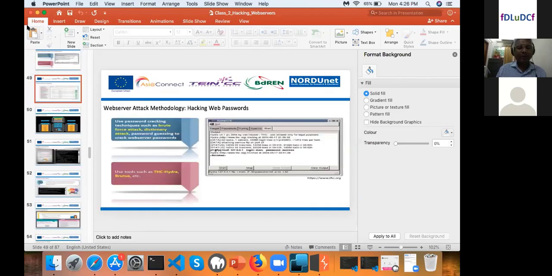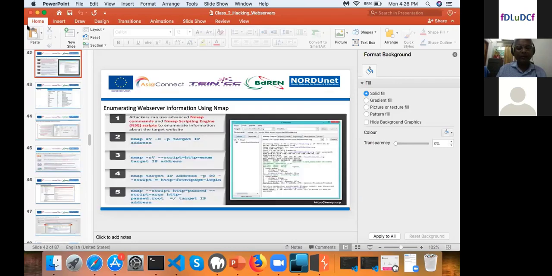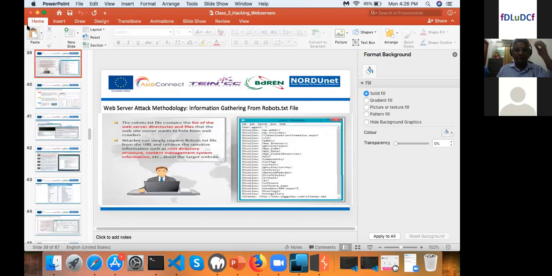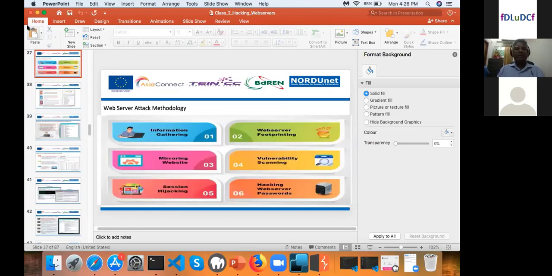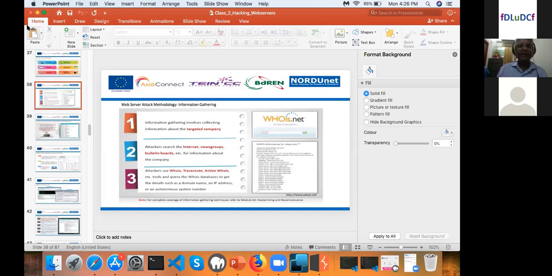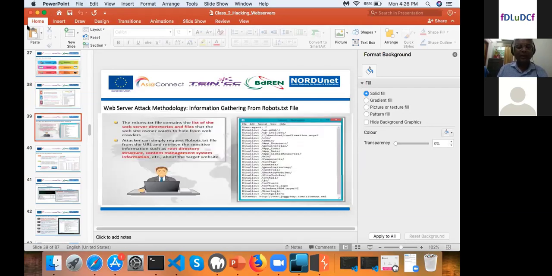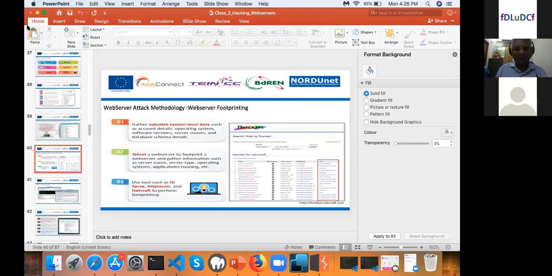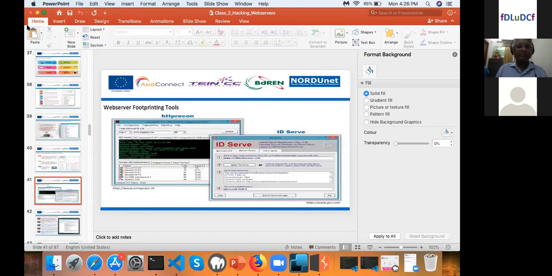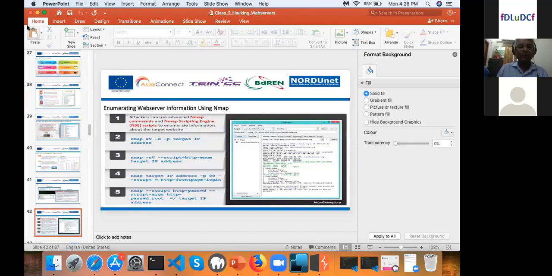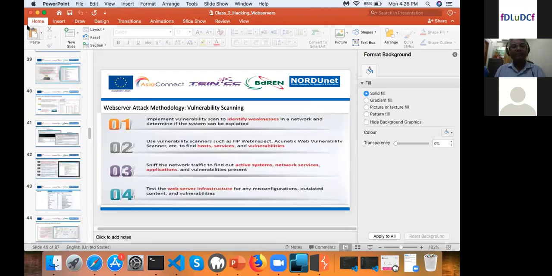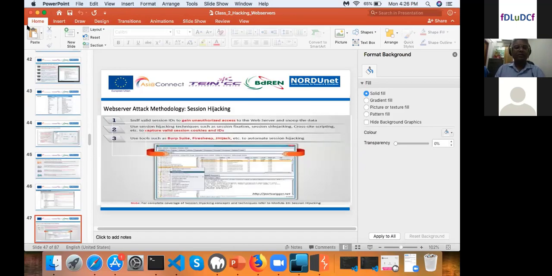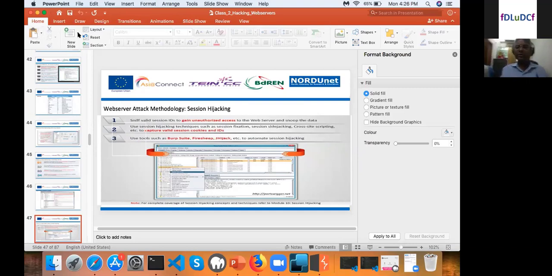The first step was information gathering. If we go there, yes. So here for the web server attack methodology, we have information gathering, how we can gather information, and we get information from the robots.txt file, and then web server footprinting, and then what we can do is mirror a website and then scan for vulnerabilities. So now Mr. Monirujjaman will show this.